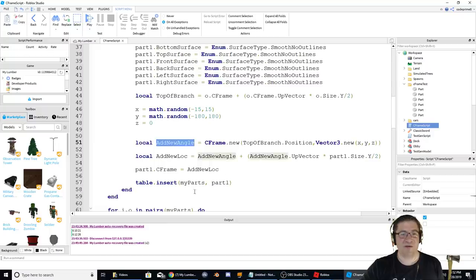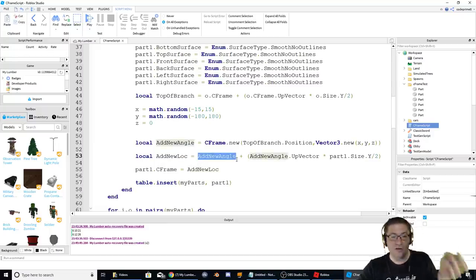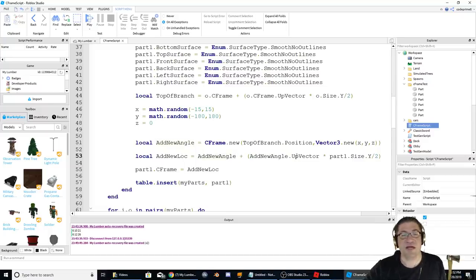We then take this new angle and we say our new location is going to be the new angle plus the new angle's up vector times our part one that we created, its size, y divided by 2. So only half of it. So the new part C frame is the add new location. Okay, that was kind of confusing even for me. And while I was sitting here programming this today, it was very hard to keep up with.